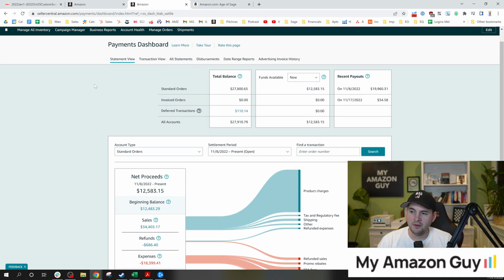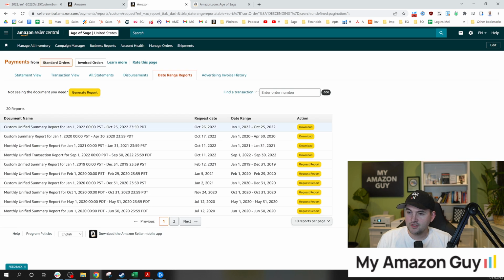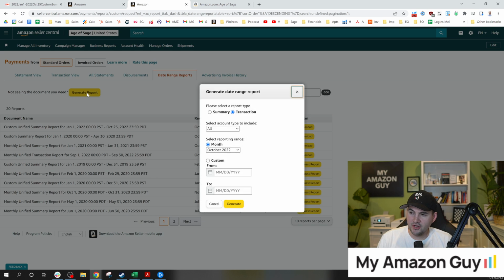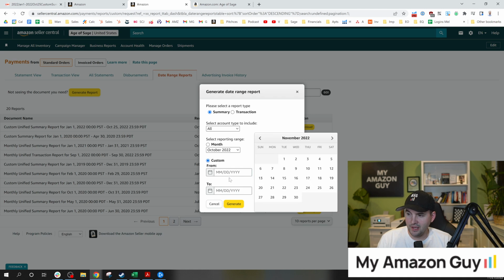But the one most important report that I think everybody needs to do, this is far more important than doing your QuickBooks. I'm going to take some fire for that comment. But essentially, if you just click on date range reports, and you see what you can download, there's a bunch of different things you can generate in here. So if you hit the generate button, you can do a summary view and select by month. You can do a custom and do it for the whole year.